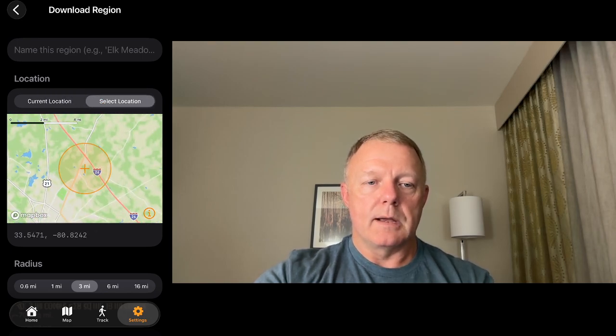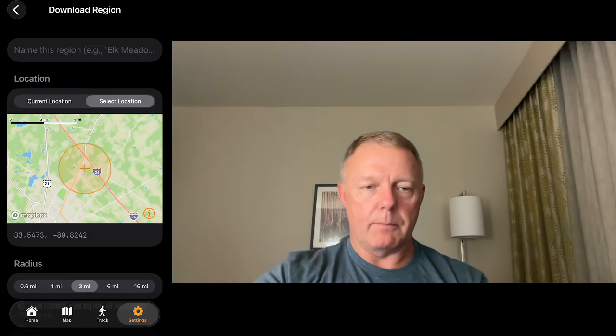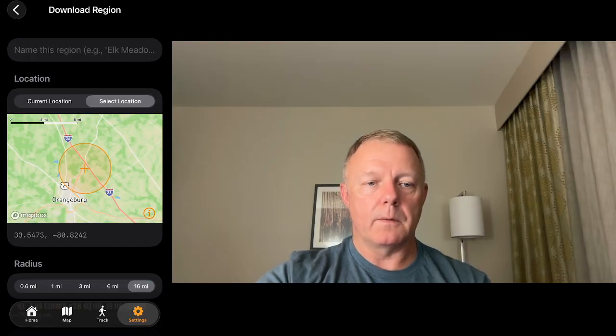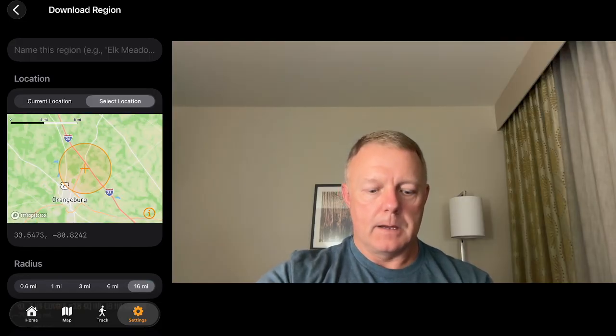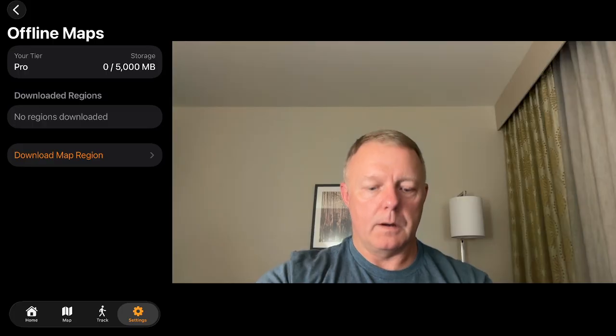So here you can download a radius around your current location. You can select a location on the map. And then if you notice at the bottom, you can select how big of an area you want to select. And it should scale appropriately. There it goes. And then it'll download. And then you go back here and download map region. And then it just tells you that you could use a lot of data if you do that.